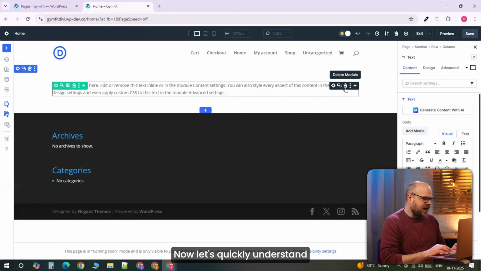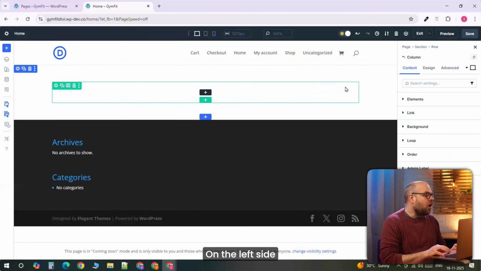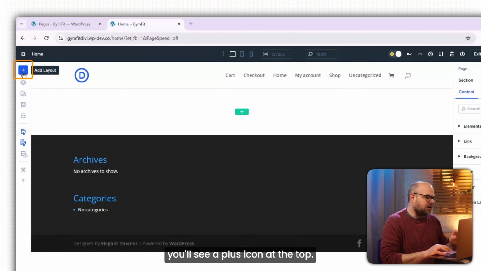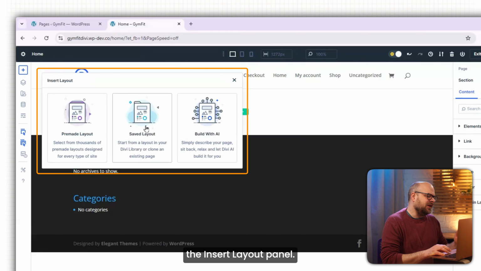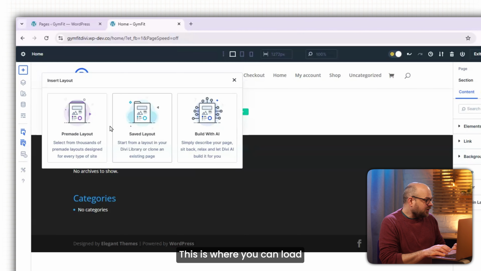Now let's quickly understand the interface before we start building. On the left side, you'll see a plus icon at the top. Clicking this opens the Insert Layout panel. This is where you can load pre-made layouts, saved layouts, or even build sections using AI. Divi 5 has moved this panel here to keep the canvas clean.